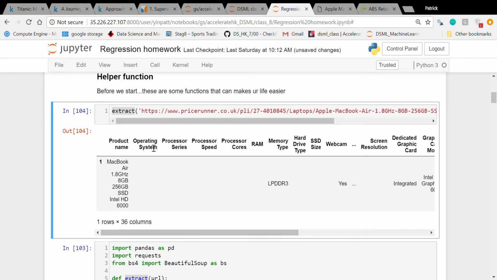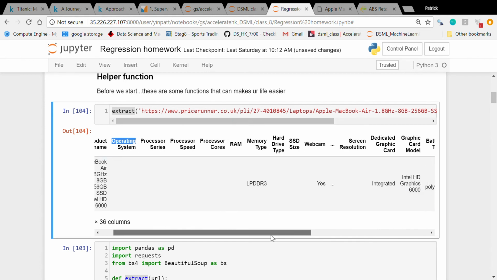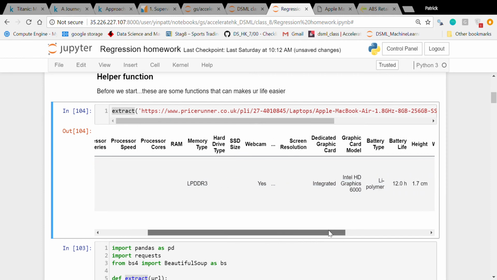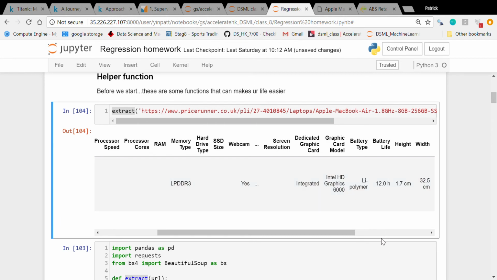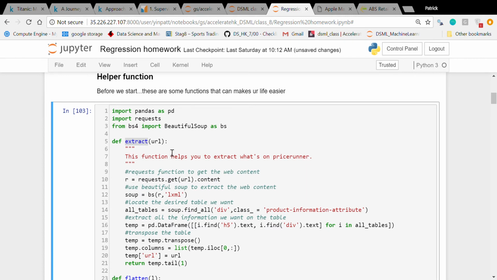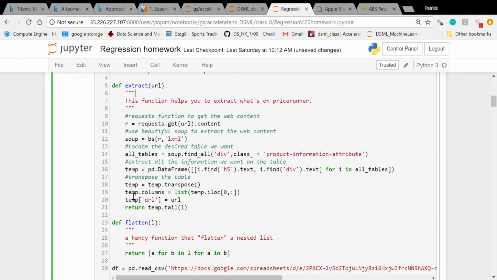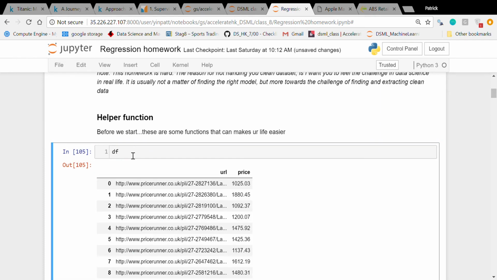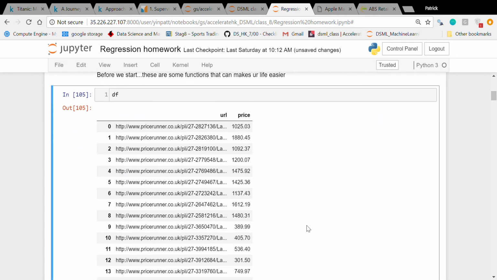So every column becomes a feature, and it's like MacBook Air. You have memory type, you have graphic card model, etc. And then I also have another data frame, which is this. I have the URL and the list of prices. So this is every single URL, and these are all the prices.